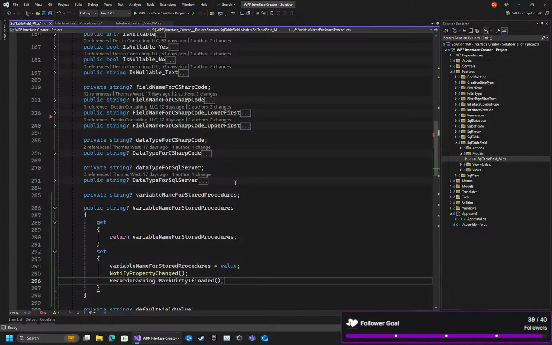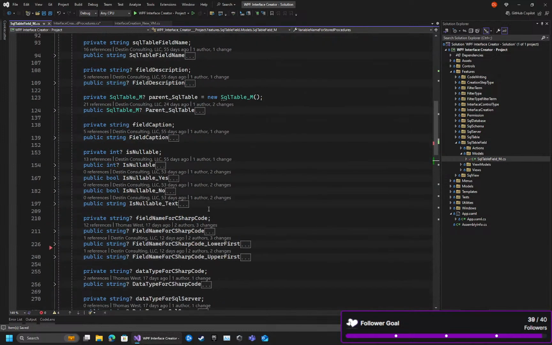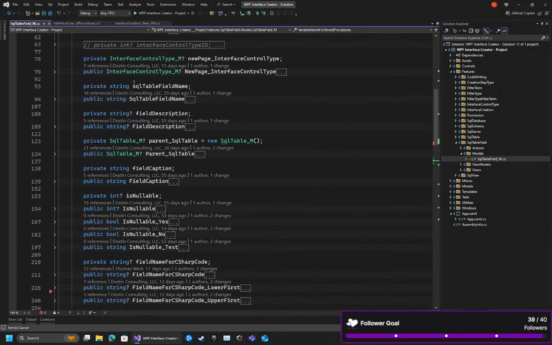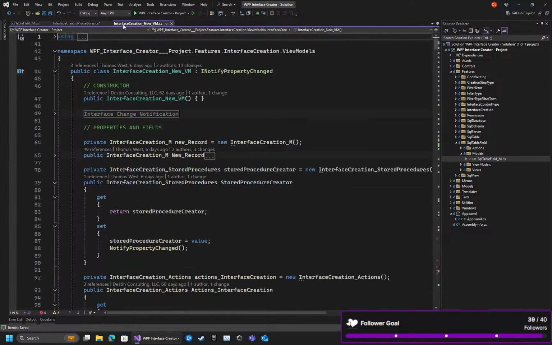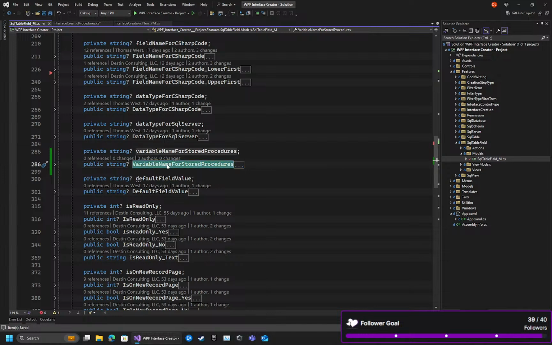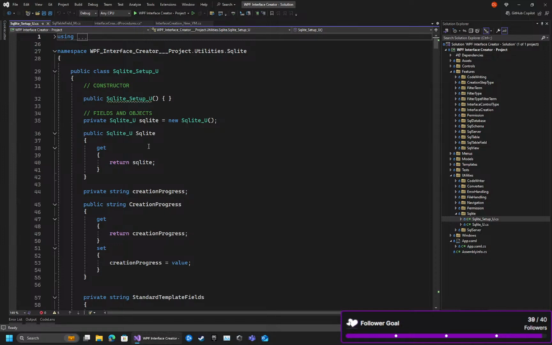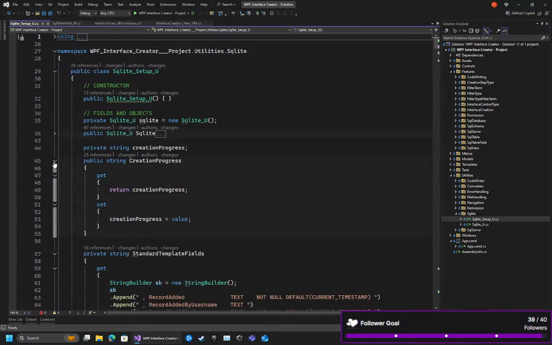Okay. Perfect, so that's variable name for stored procedures. And essentially, we would probably want to save that too, because once we've entered it, so variable, let's go to our utility for SQLite setup.